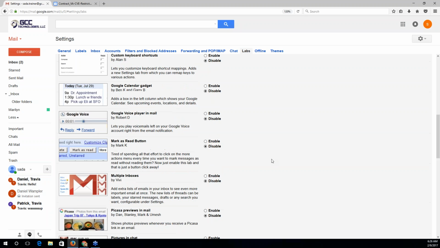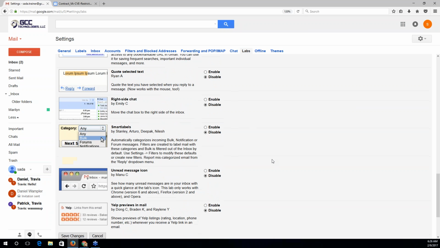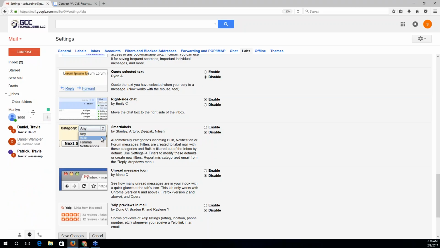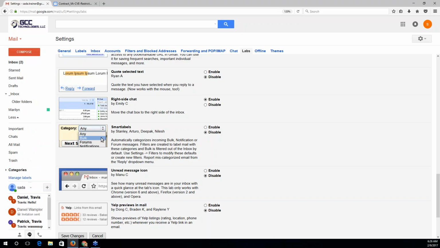Scrolling all the way down to the bottom, close to the R's, another lab that might be fun for you to explore is right side chat. So I recommend enabling this. What this does is, particularly for those of you who had lots of folders and subfolders and now find yourself with a very crowded label list, you might notice that Hangouts and your label list are competing for space.